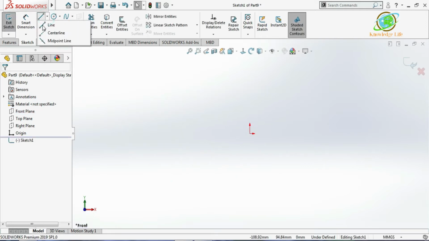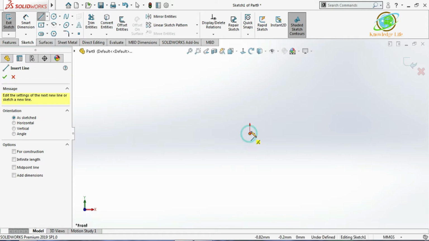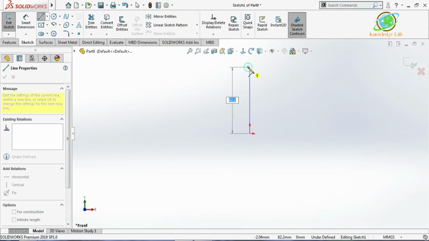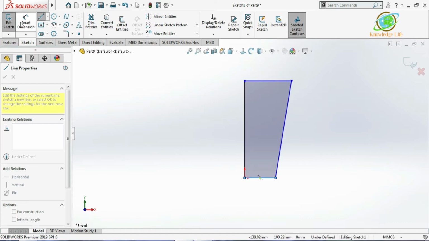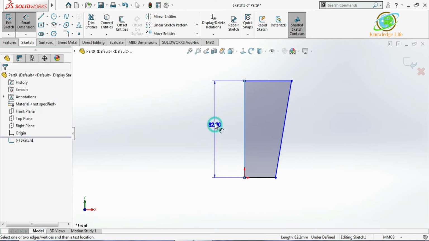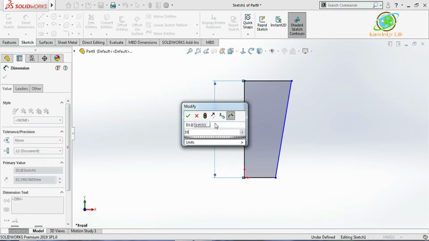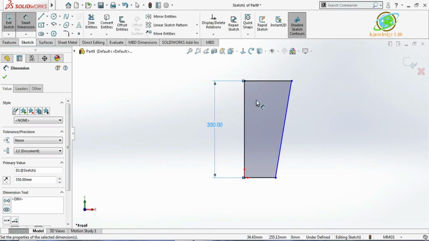I'll just start like this. I'll start a line from here like this, and come down. Make it like this. We'll go for Dimension here. I'll be giving the dimension here, this height I'll be giving 350, and here I'll be giving this dimension 220, and I'll give here this dimension 230.